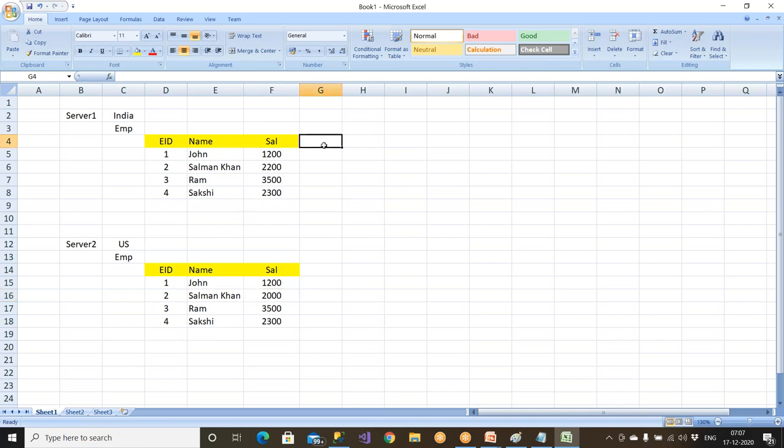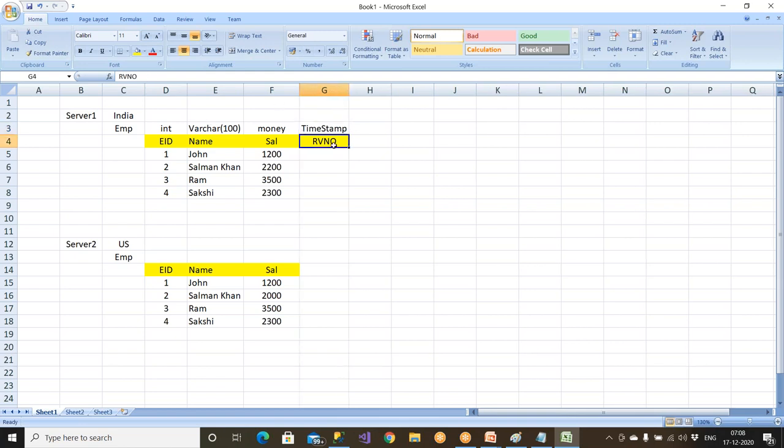So what can we do? We can have one more column here. That is what is called a row version number. Clear? This is what is called a timestamp column. The data type is called timestamp. So this is integer, this is varchar of 100, you can say money, and timestamp is one more data type. For example, this is the data I have. Nothing will happen, this is the data I have.